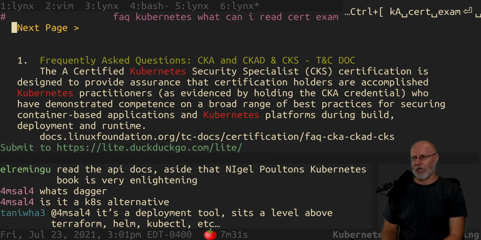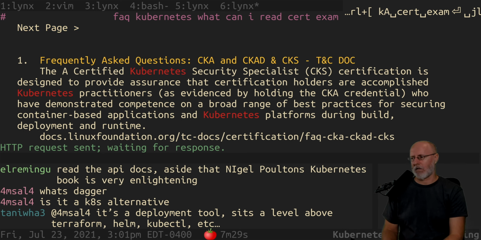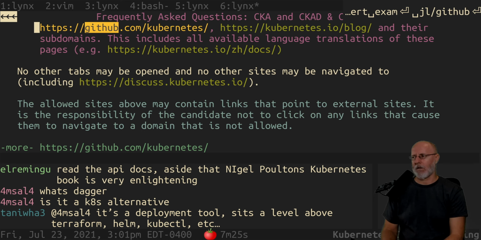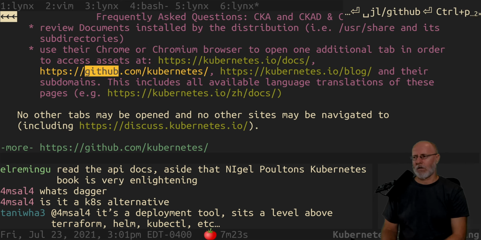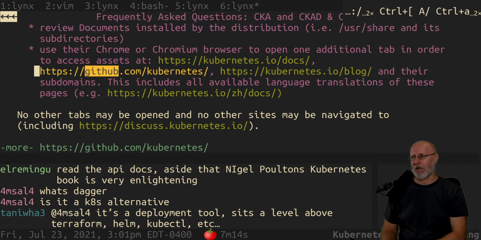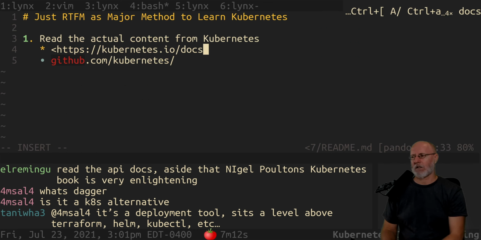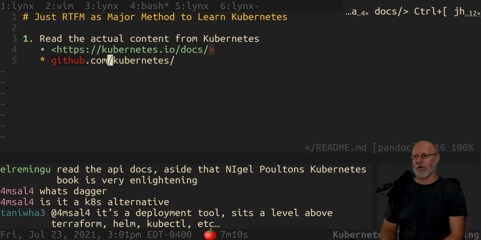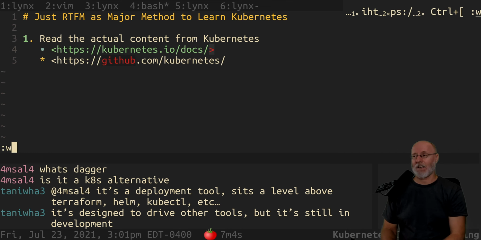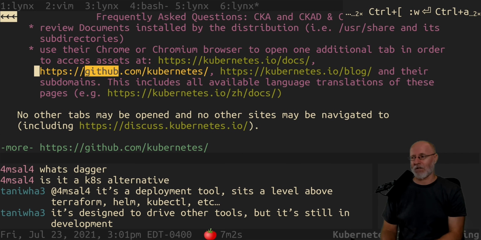So you can look up, here it is. Let me see if I look for GitHub in here. Here it is. All right. So you can use the Chrome web browser and you can use kubernetes.io/docs. You can use the source code. So use the source, Luke. I really love that you can read the source code.